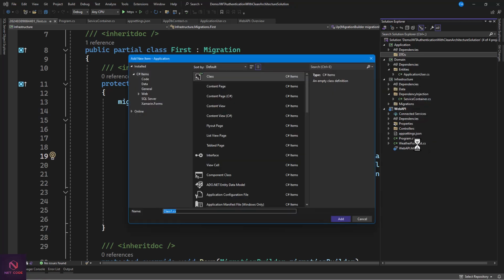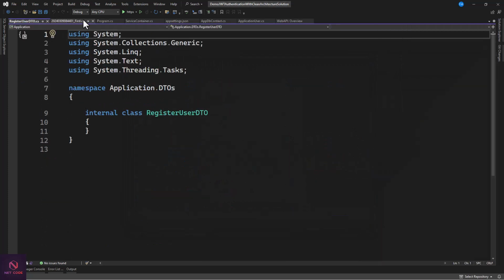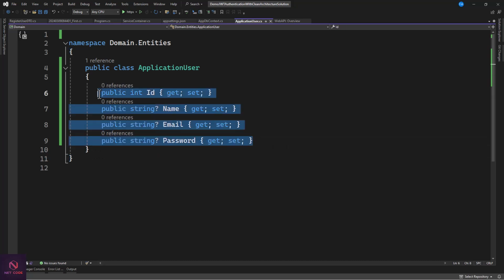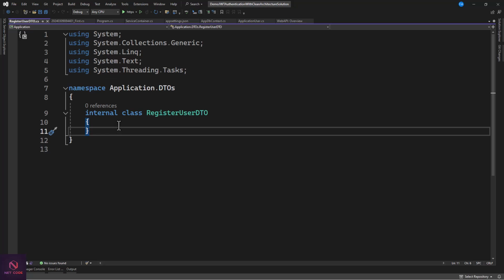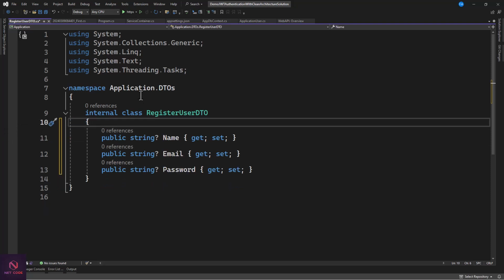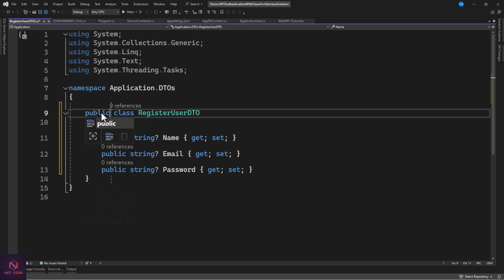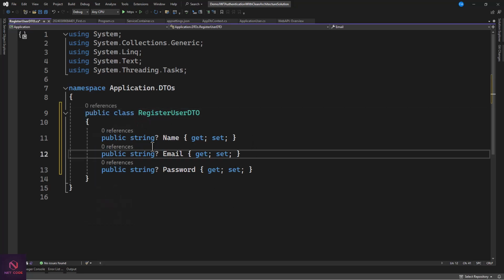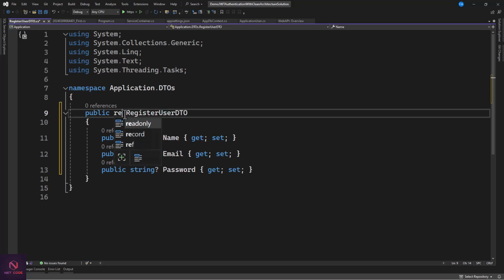Now let me say this is maybe RegisterUserDTO. In terms of registration, what do I need? We go to the same ApplicationUser model, and then in here, I'm going to copy everything and paste it in here. Just I'm going to exclude the ID, because I don't need it. ID is going to be provided automatically, so there's no need to add the ID. Let's make this public. We can also set this as a record.